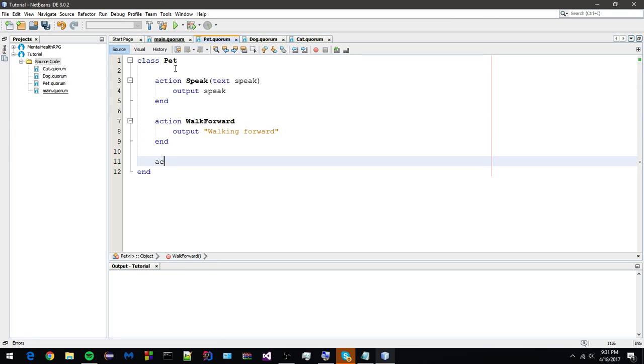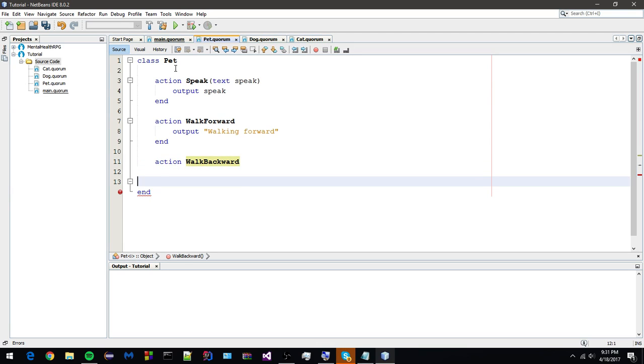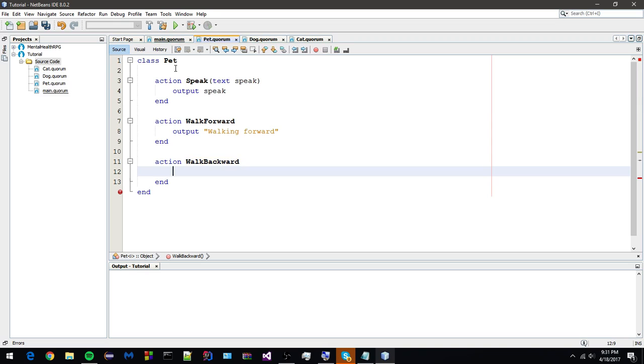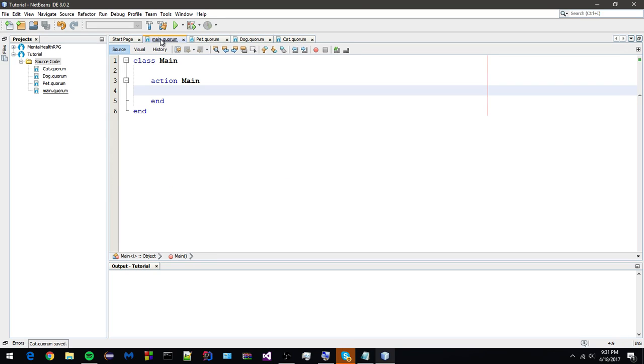And then we're going to say action walk backward. We're going to output another string literal that says walking backward. Alright, so now that we have that done, let's go ahead and go into our main.quorum.